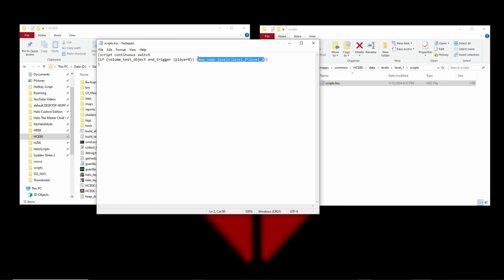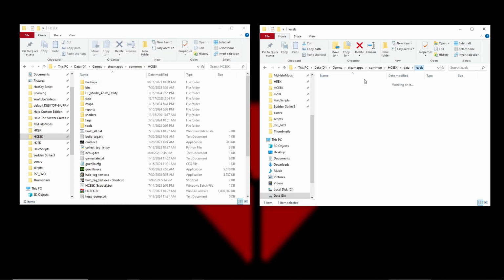This is literally the exact same command you put into Tag Test and Custom Edition directly: map_name. For Tag Test you define the scenario. If this were Custom Edition, you would just define the .map file, and it switches to that. So you can have your entire mission built out, and when everything's finished, you just do this command, define whatever map you want, and it'll load into that and start executing that script.